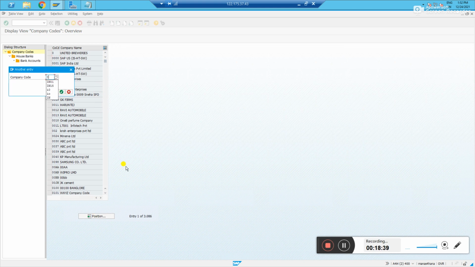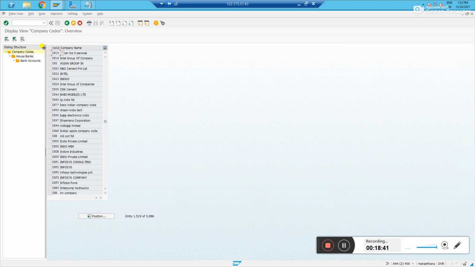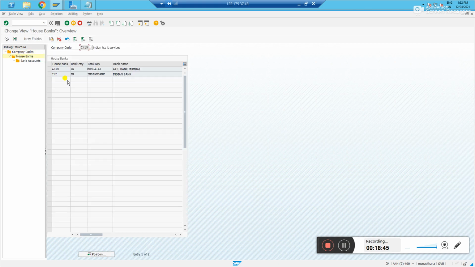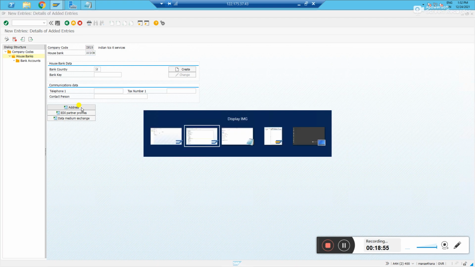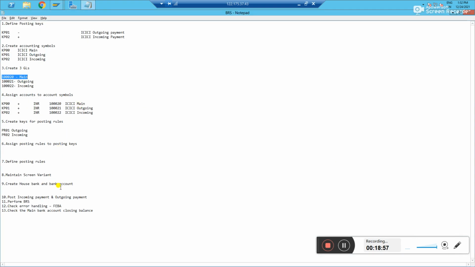Let us take your company code. My company code is IN15. Let us click on house bank. Already I have two house banks, Axis and the Indian Bank. Let me create a new one. This is ICH. Okay, this is my house bank name. I need this names later. House bank name, and this is HB.